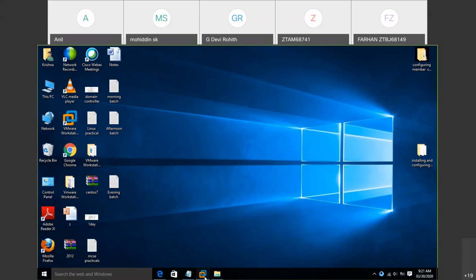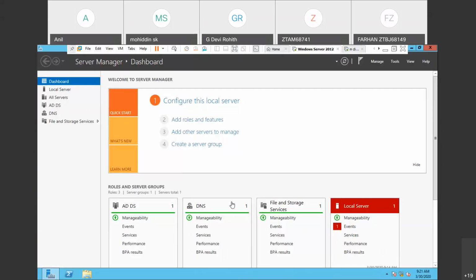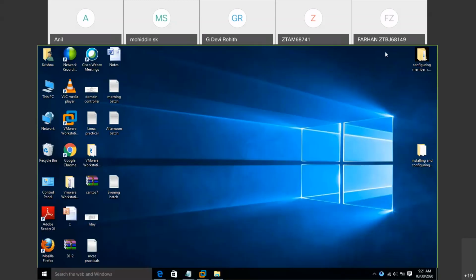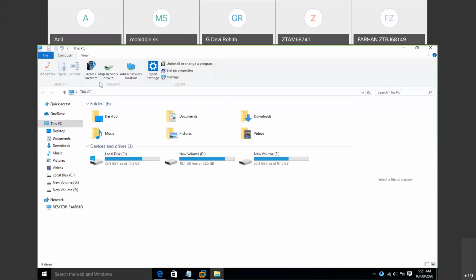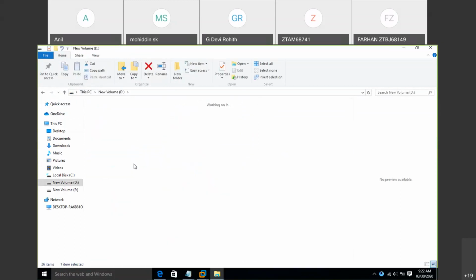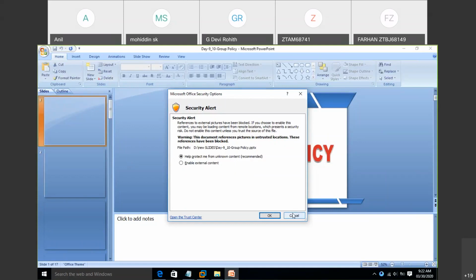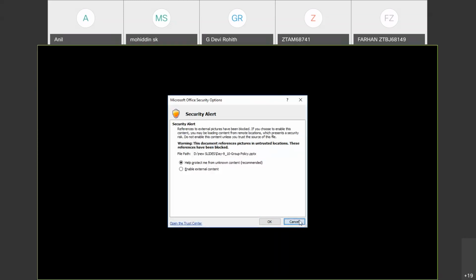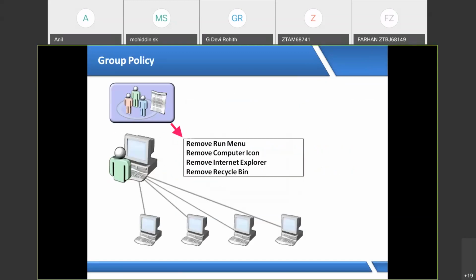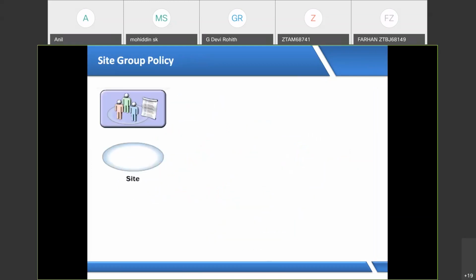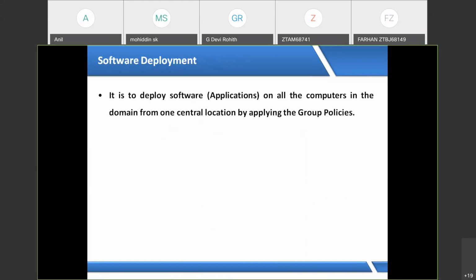Let me go to the DC. So what is my requirement? To deploy the application to the users from the DC machine. Yes. So you want to see the slide? Okay, just take a second. Okay. Want you to take the screenshot.